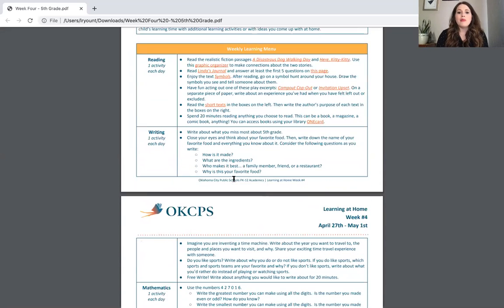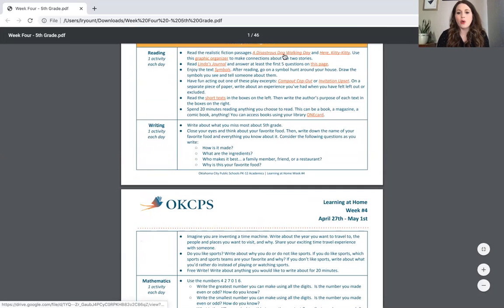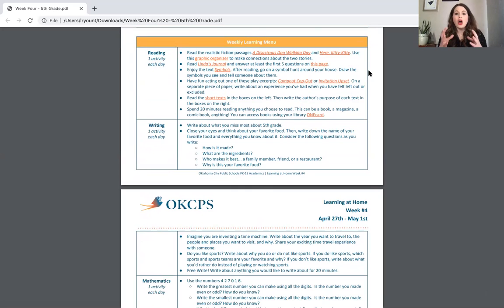The weekly learning menu is going to still be similar. You will do one reading activity each day. So this week we have some great realistic fiction passages. Remember that if you are online, you just click on the orange highlighted words and that will take you to that resource. If you're picking up your packet in person, all of the reading passages will be printed out and attached to your packet.